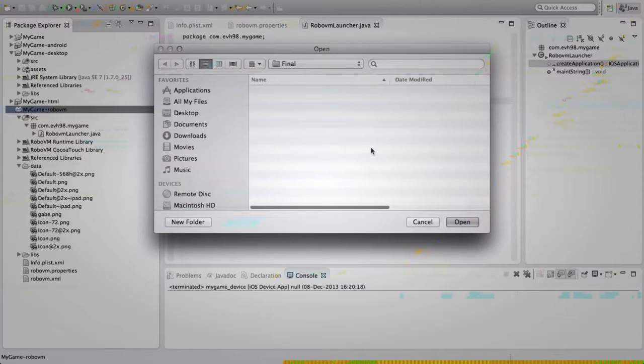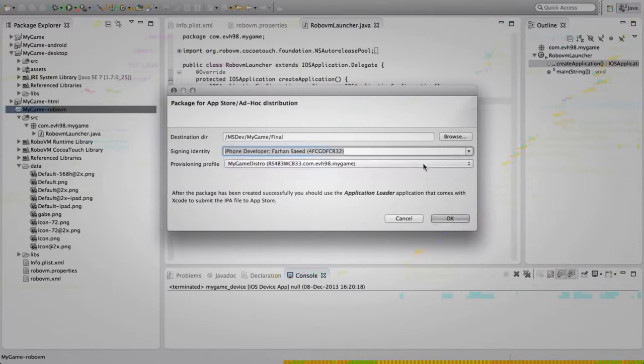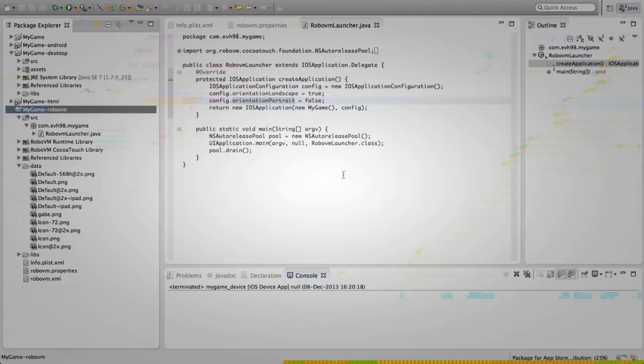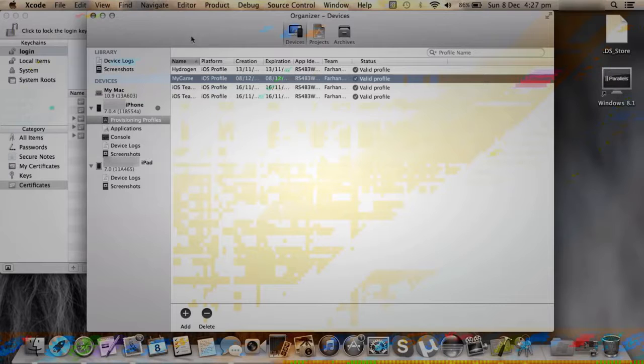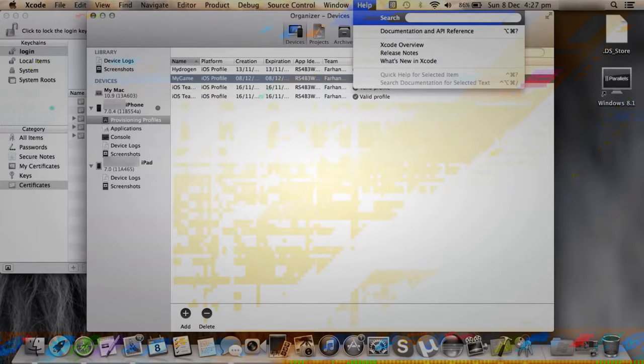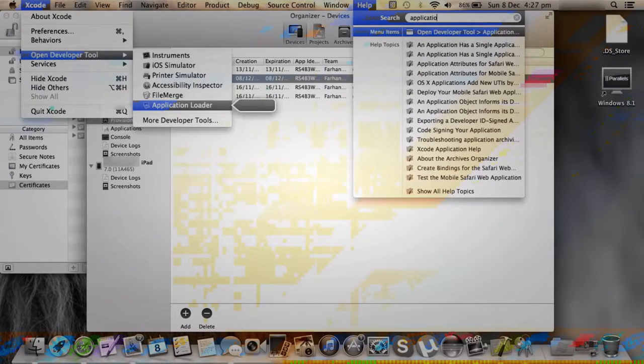Destination directory, just select Final again. Select identities, my distribution profile, my distribution certificate. Okay. And now it's going to be exporting. So just give it its time. Actually, while it's doing that, go back and hop into Xcode. Search for Application Loader. There it is.